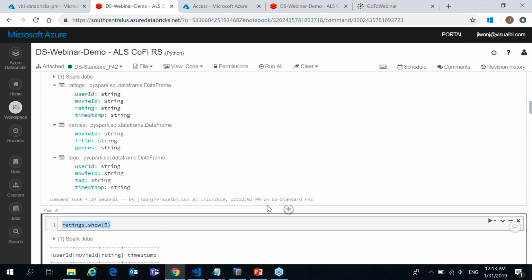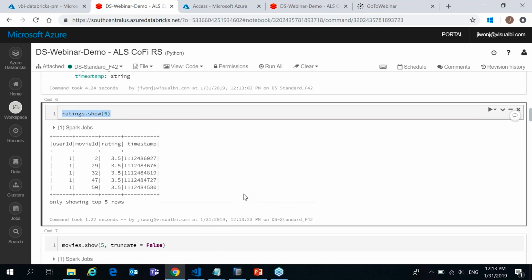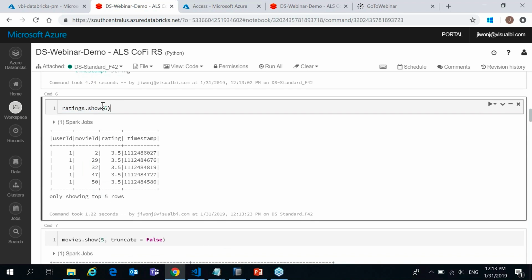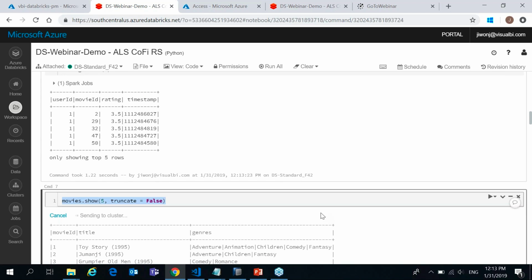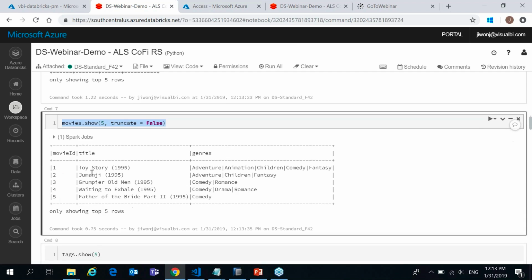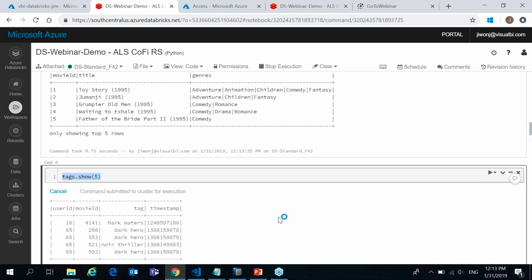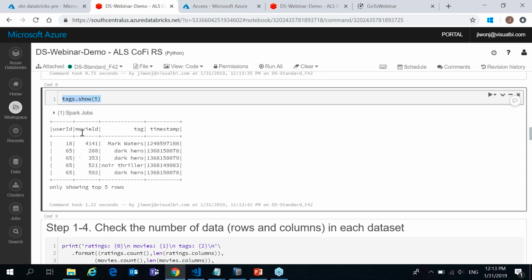So let me just check. Let me check the ratings data frame. This is a data frame. I'm just showing the top 5 data. So I have user ID, movie ID, ratings, and timestamp. For the movies, I've run it already. So movie ID, title, and genres. And of course, text will show you another data: user ID, movie ID, text, and timestamp. Actually, we don't really need this timestamp column. Okay, so we check the data is well mounted and then well downloaded as a PySpark data frame.